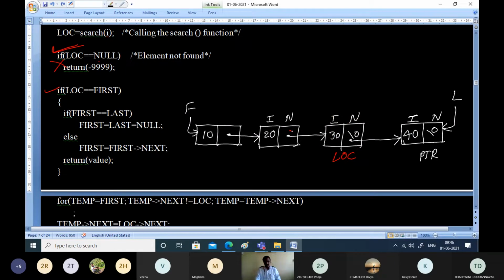Now, how can we do this? To do that, you have to go to the location and location's previous node. That is, the next pointer of the previous node should point to the next node of the current node. That means this pointer should point to this node instead of this node. Then automatically this will get deleted from the list of elements. So we'll see the code for that.